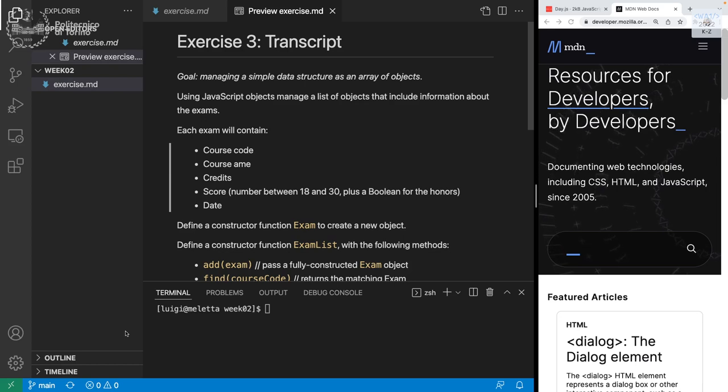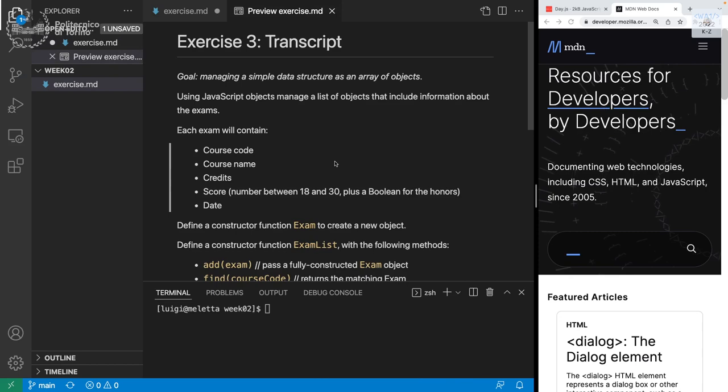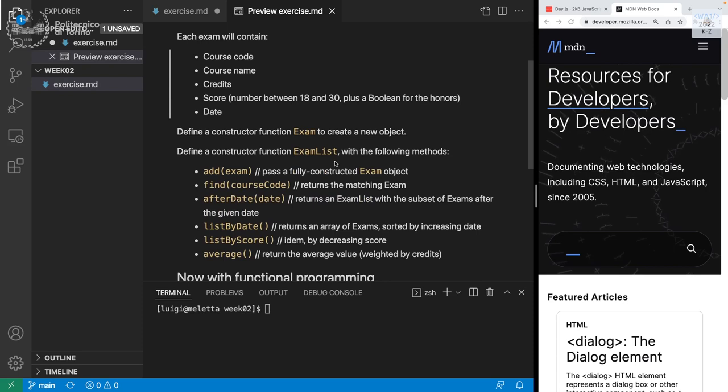That is the transcript, the exam transcript. So similarly to what we did last time, when we did this core exercise, we are going to do a transcript now, so a series of objects to manage information about exams and the career. So we will define an exam object that will have these properties: the course code, the course name, the credits, the score, a boolean to say whether it is for honor, so 30 with laude, or not, and a date, that is the date on which you passed the exam. And then we will define a constructor function that is called Exam.